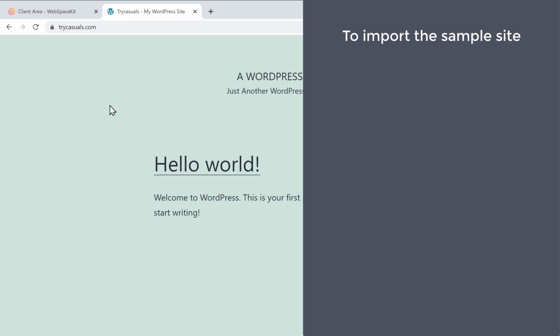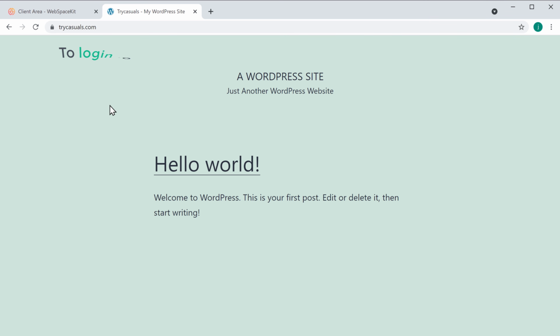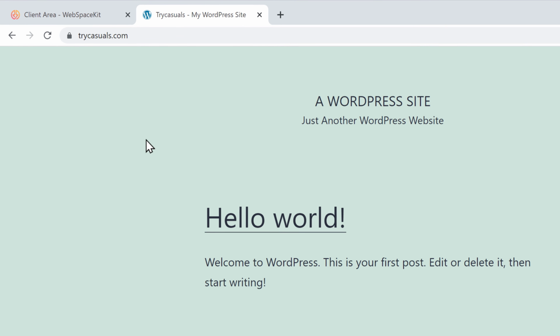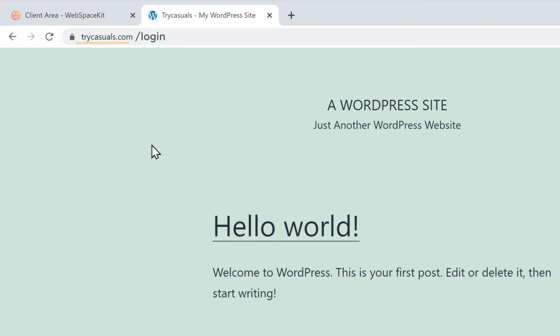So to import the sample site, we're going to do 2 steps. First, we are going to log into our website. So to log into your site, all you have to do is type /login after your site's address.